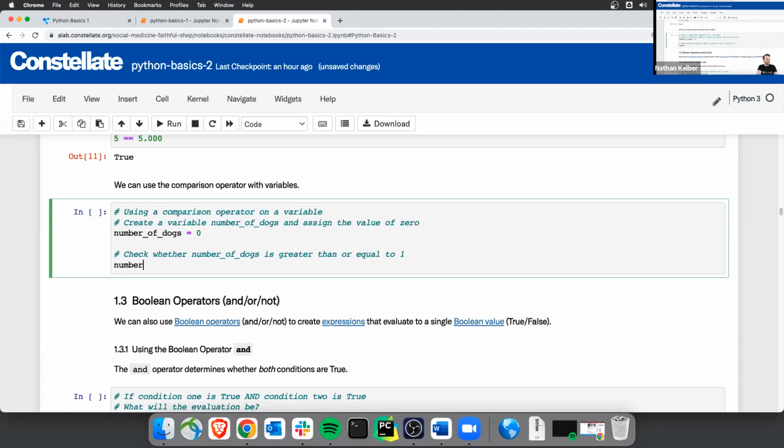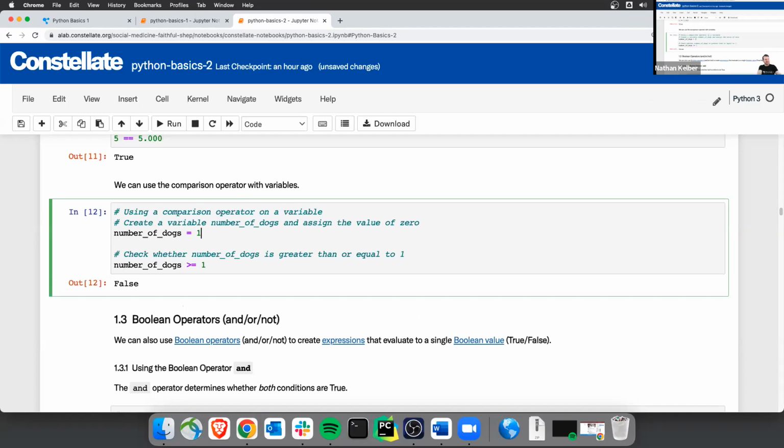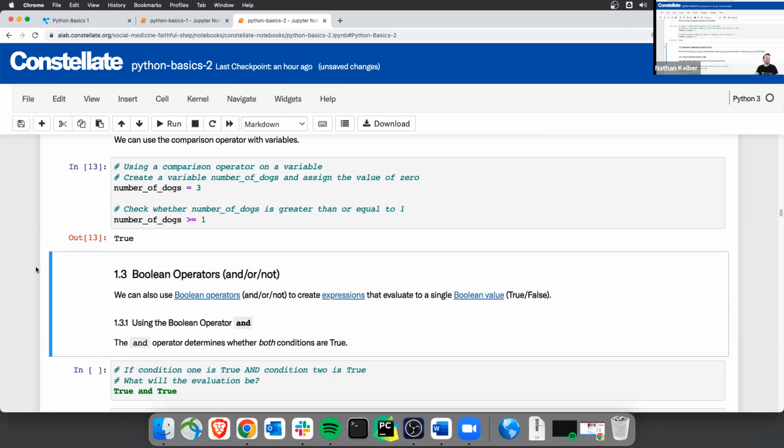The next line, the comparison, number of dogs, and then we want to know if it's greater than or equal to 1. And in this case, we're going to get back a false. We could, of course, change this assignment statement here to be 1 or 3. And if we do that, then our comparison operator, number of dogs is greater than or equal to 1, is going to return true. Great.